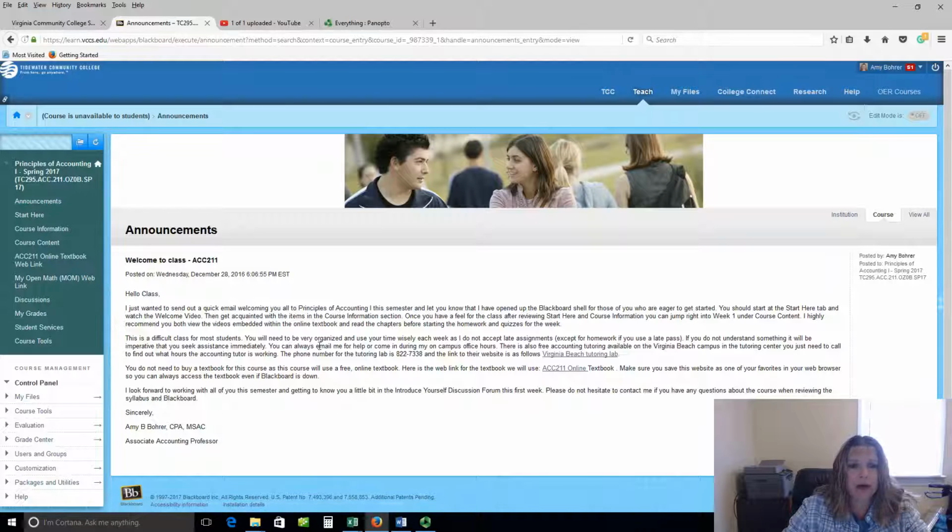And so if you have not received this announcement yet saying welcome to class and things like that, make sure you are going into Blackboard, looking at your settings, and making sure the proper email address is there so you don't miss any of these.